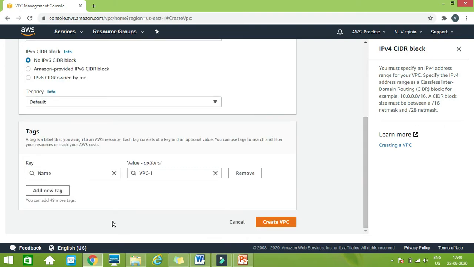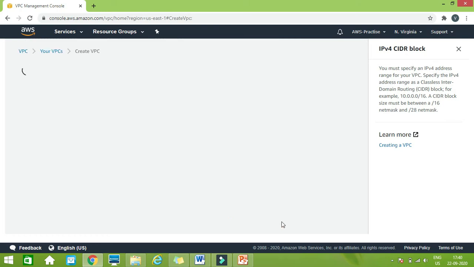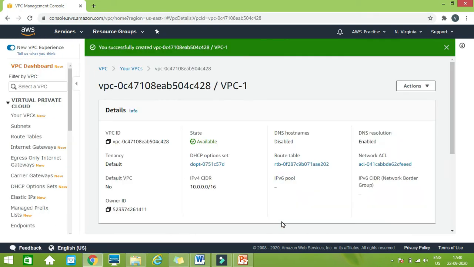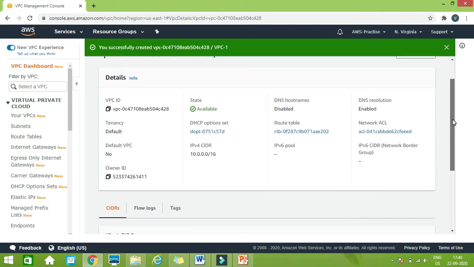Then you can apply some tags. One default tag is shown here. We are giving this VPC1, and we are ready with our VPC. So this virtual private cloud is ready for us. You can see some information which is configured with our VPC.